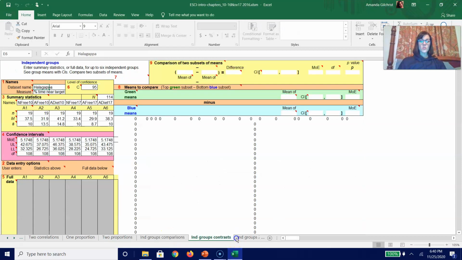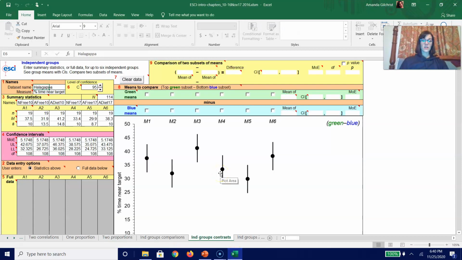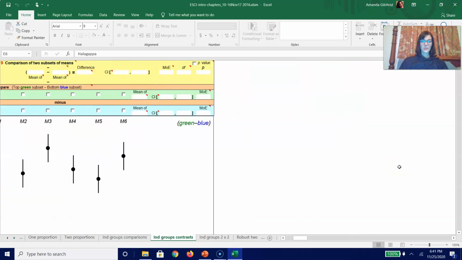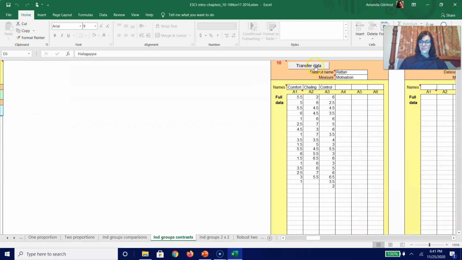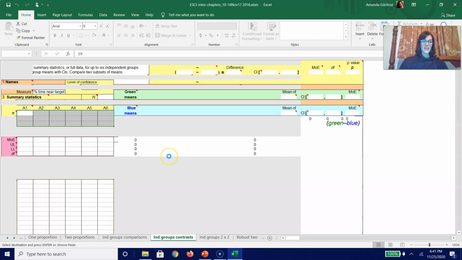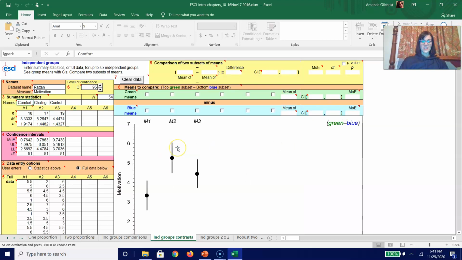So we're going to go to our page called Independent Groups Contrast. Now in this case, we need to pull in different data. This is another type of data that we will be looking at later, but I want to look at this data. So I'm going to go ahead and transfer that. I'm going to replace any previous data. So it's taken its sweet time.